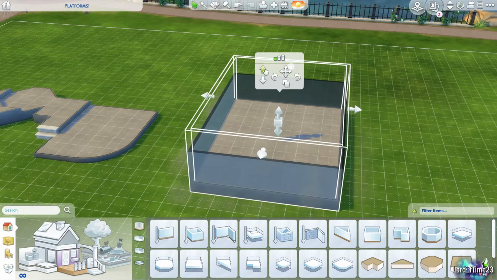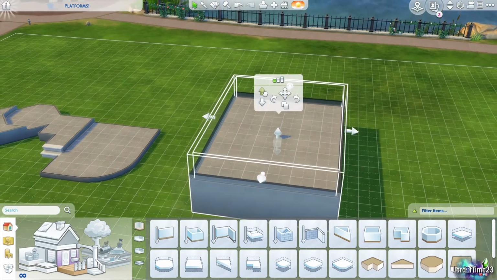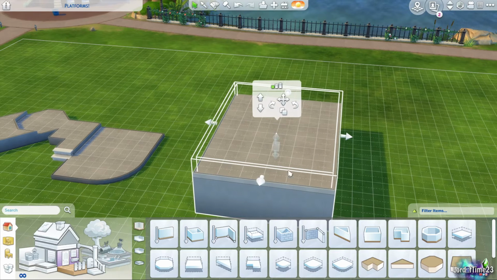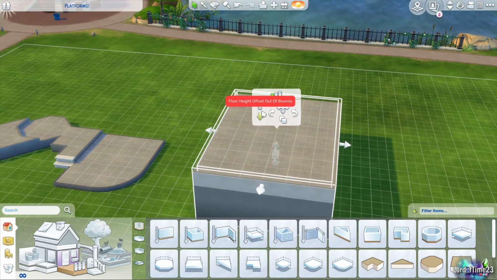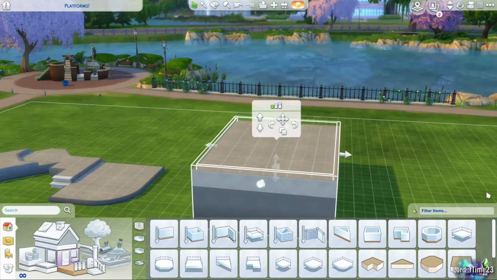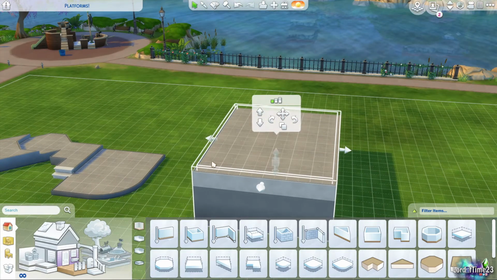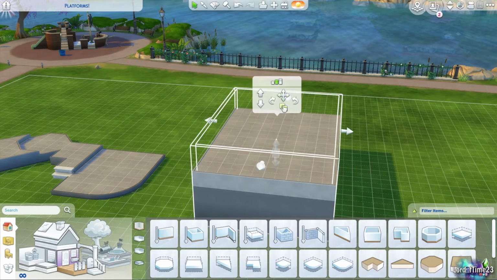Okay, so I showed you what the up one did. You can actually go all the way up to the max room height. So you can see this white bar on the outside that's indicating how high this platform can actually go. The reason they have it set like that is basically you're not going to go past any of your pre-existing walls that you already have on the lot. But if you did need this to be higher, you could make your wall height higher.